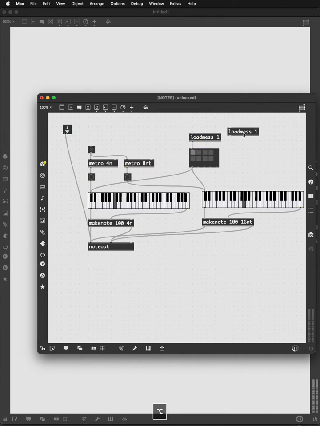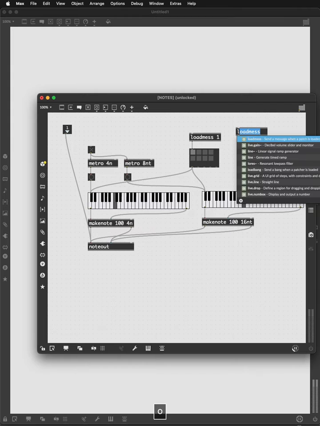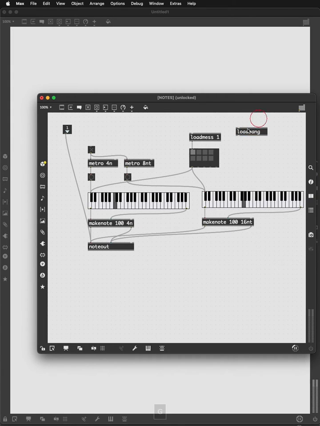And loadmess 1, just note, is exactly the same as loadbang to a message of 1. Loadmess means load message. So it's taking this structure and just combining it into a single object. Just one less message box to make, one less patch cord to draw.